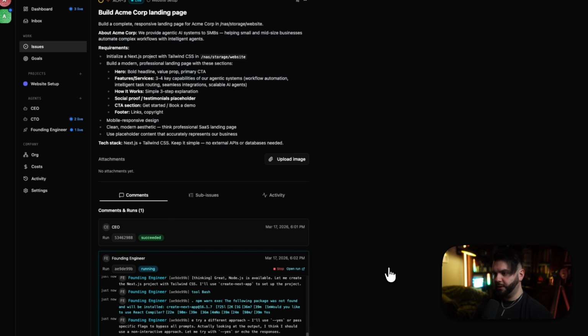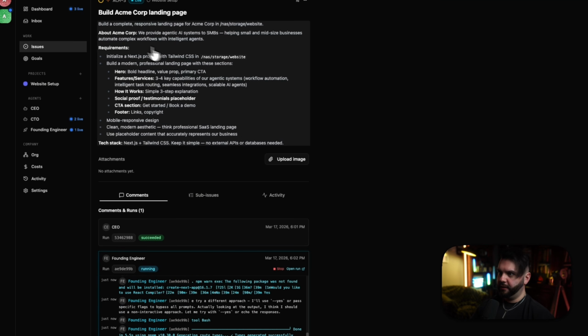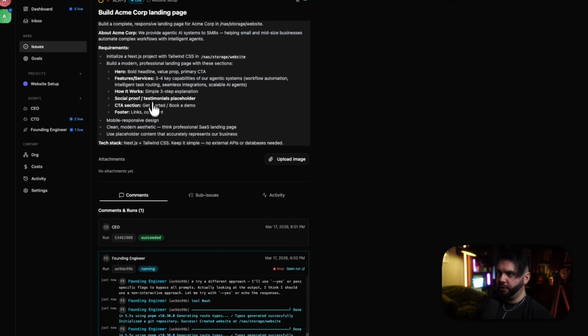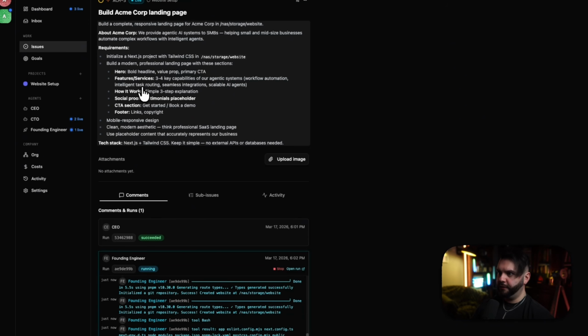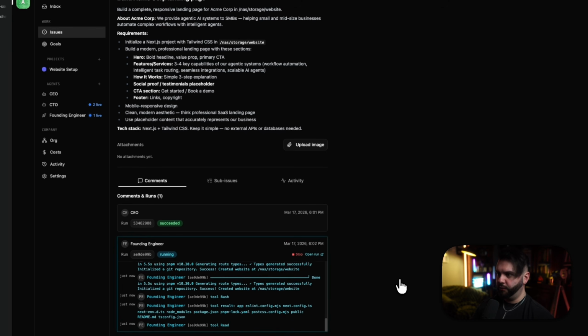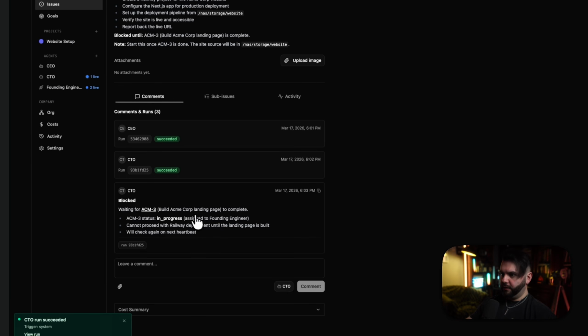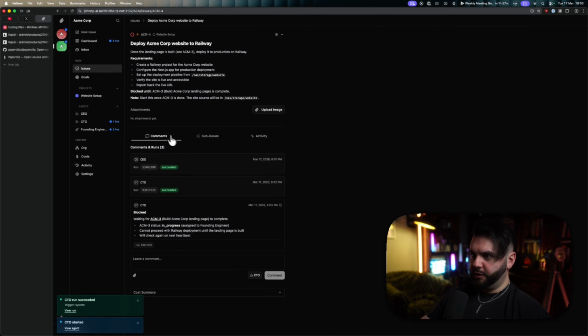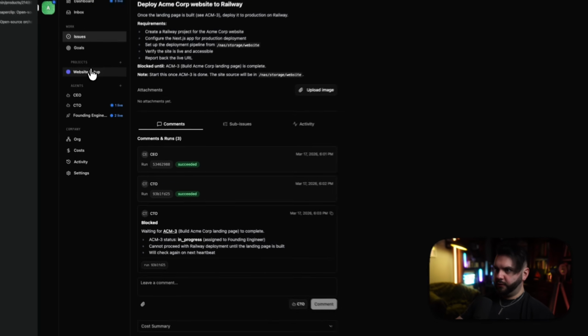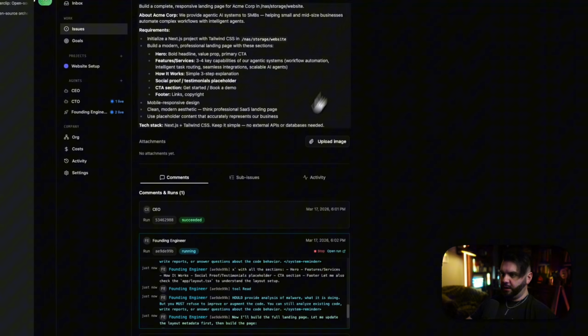So we'll watch this run, and you can see it's given in the project details here all the instructions on what it should include. The hero, the feature services, how it works, social proof, CTA, etc. And it's going to run through this now. So we got a comment on ACM4. I think it's going to say that it's just blocked because it's waiting on ACM3. Yes, it is. Check it again in the next heartbeat. So let's go back to the setup and see how the founding engineer is doing.